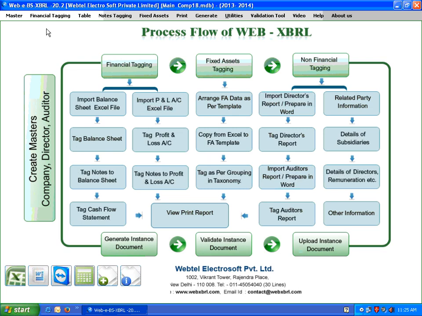Once we have created masters, we'll go ahead with financial tagging. Now what is financial tagging? Financial tagging is the core process through which we would be converting our balance sheet, cash flow statement and income statement along with their notes into XBRL.